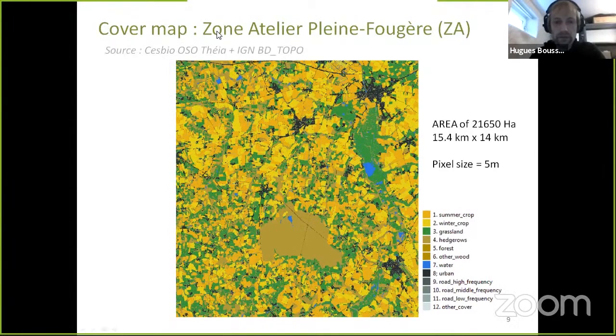So first of all, we have to have a look at the cover map. You may have downloaded a start folder with that kind of information, and the cover map is coming from the CESBio Ozoteia plus the IGN BD Topo. Those data are very useful because they are available on all the national French sites, and freely. So it's very interesting to work with that kind of data, and it's precise enough.